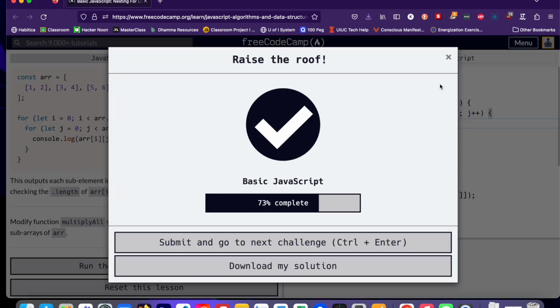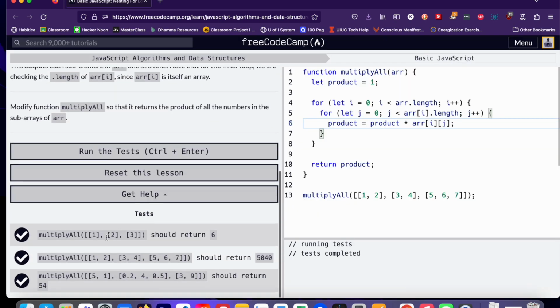So then, if we do that, let's see what happens. It says multiply all 1, 2, 3 should return 6, because what are we doing? We have an outer array, as you can see with this outer one, and then a subarray 1, another subarray 2, and another subarray 3. 1 times 2 times 3 is 6, which gets stored into product and returned. And then if we have an outer array with 3 subarrays, 1, 2, 3, 4, 5, 6, 7, it returns 5040. And then we have an outer array with 1, 2, 3 subarrays, which returns 54.